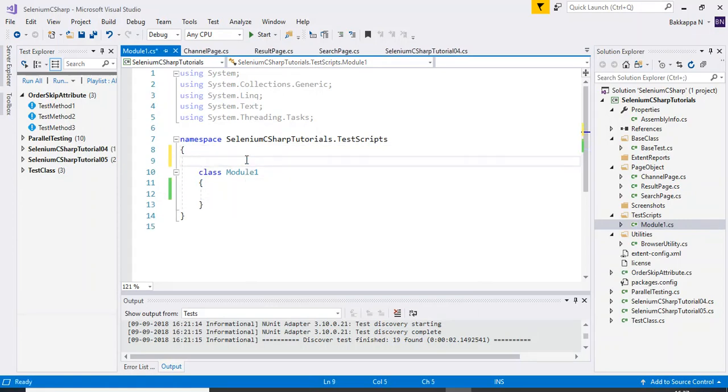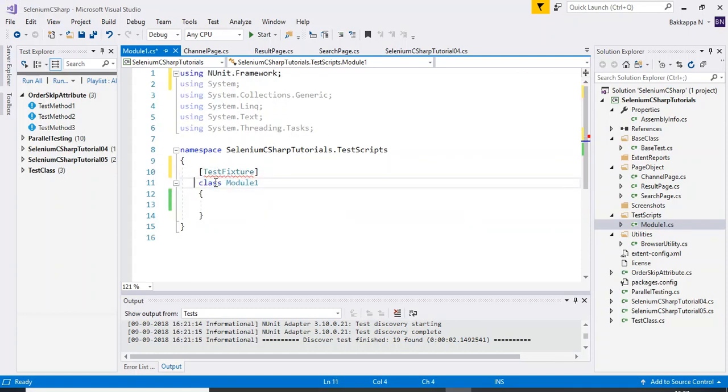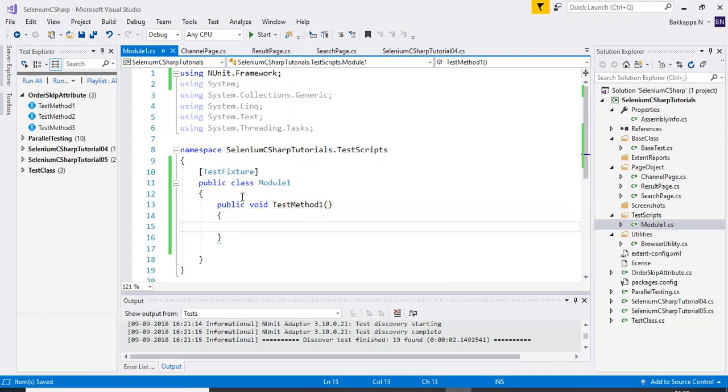So I will surround this particular class with the TestFixture. That's it. Just import the relevant packages, and I'll make this class public. That's it. Under that I will define one test method. So public void TestMethod1. That's it.